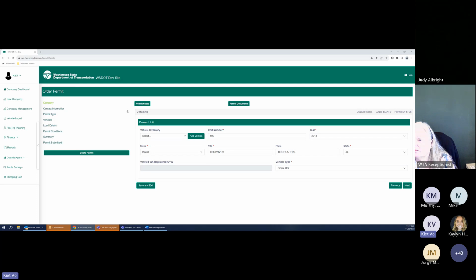So as you can see, you have the ability to add the vehicle here. This just adds this particular vehicle to the inventory. Now it's going to be selectable as a vehicle in this particular dropdown. So that's one way to add a vehicle to your inventory. I'm just going to hit save and exit this permit application.